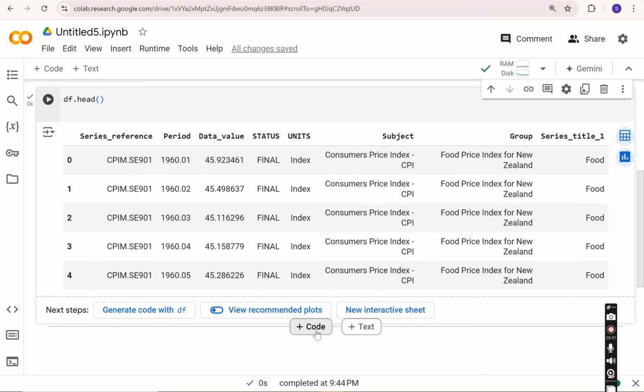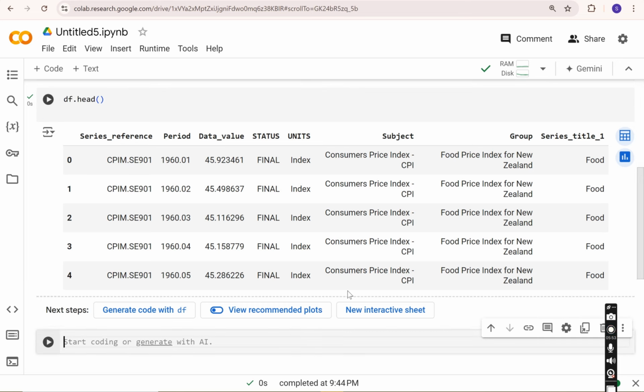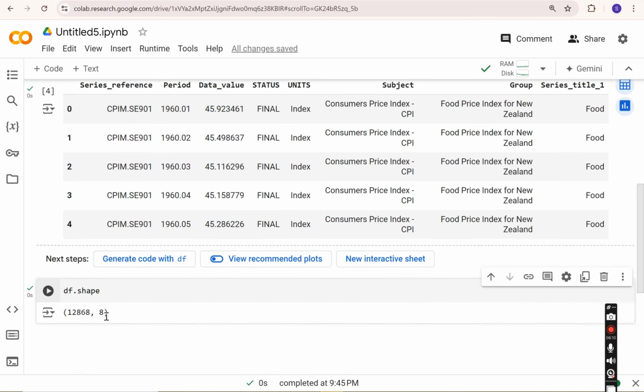So your dataset is successfully imported in Google Colab, and now I'm going to check a few details about the dataset. I'm going to check the shape of my dataset, which gives the dimension of your dataset. It contains 12,868 rows and 8 columns. So this is the dimension of your dataset.